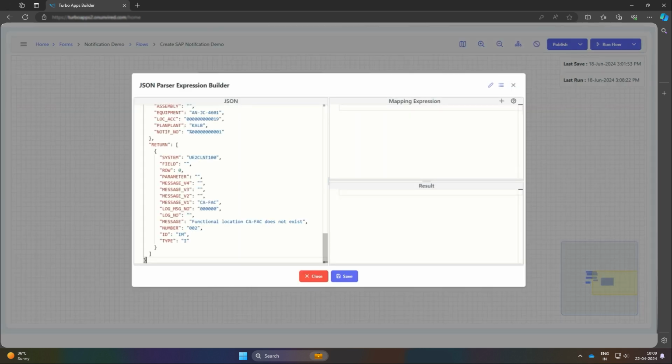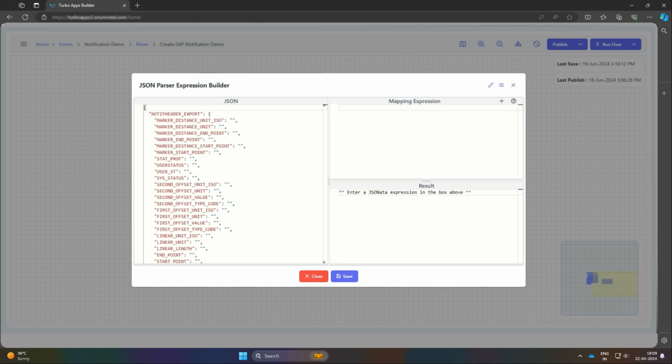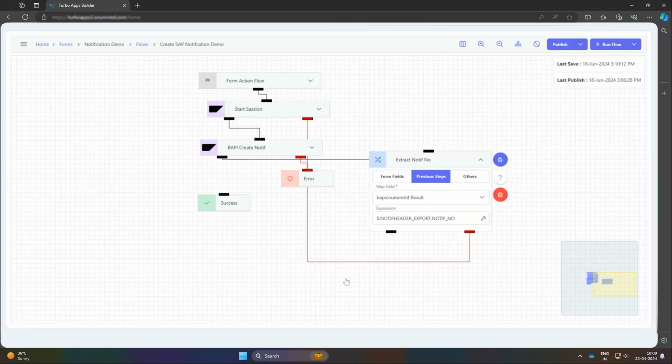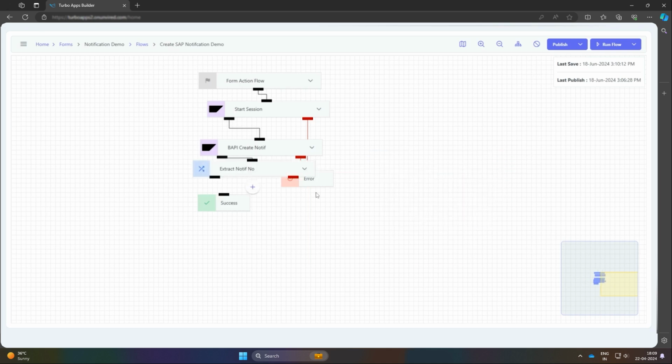We now need to extract the notif_number. Use the following expression. Paste the expression into the mapping expression window on the right. The extracted data is now displayed at the bottom. Confirm that what is displayed is correct. Now click on Save and close the builder. Now click on the Save icon and save the node.